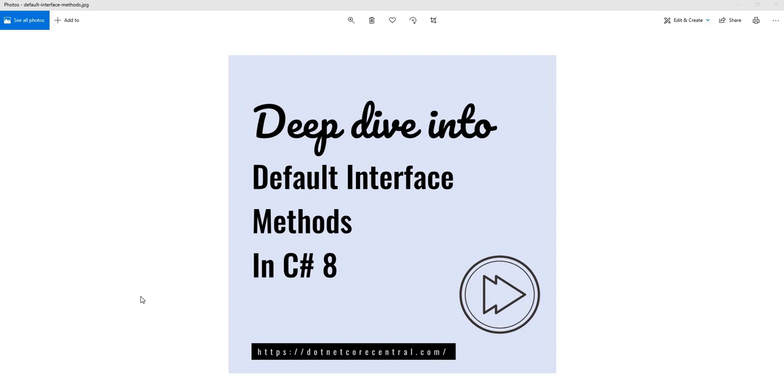A couple of weeks back I discussed my top 5 features released as part of C# 8, and default interface method was definitely one of them. But at that point in time, I was not too sure how useful this feature is going to be. So today I'm going to take you through my experiences dealing with it so far.